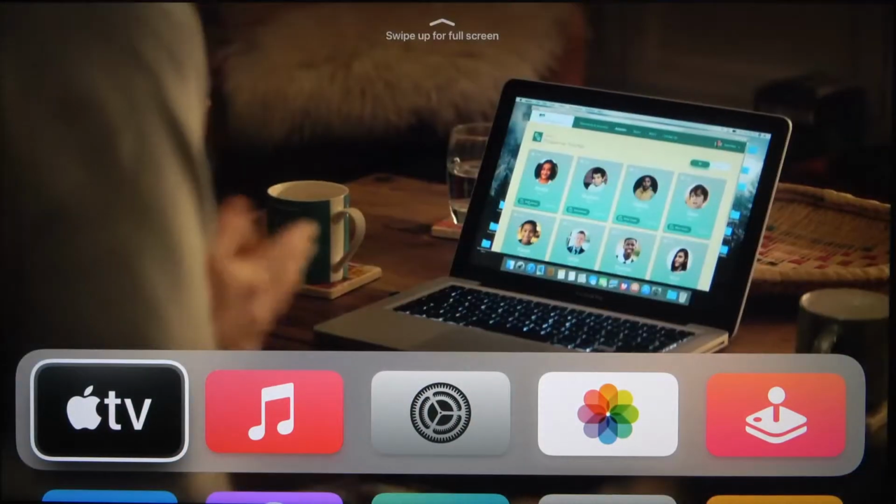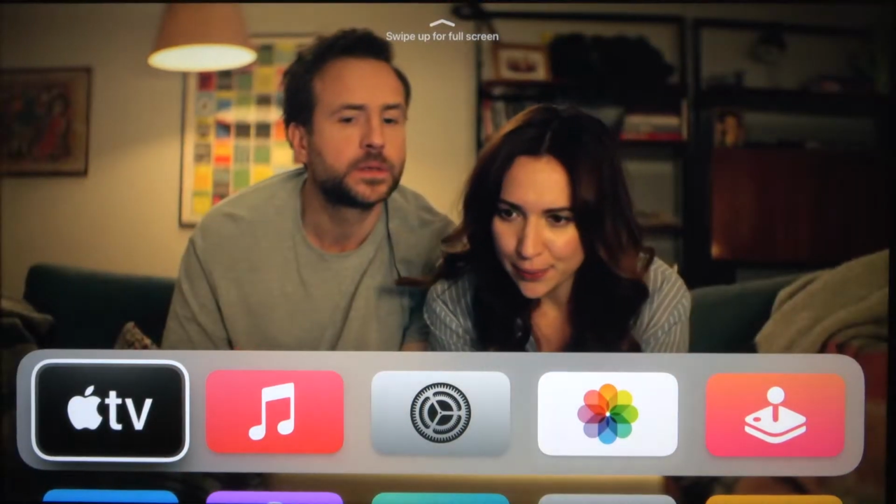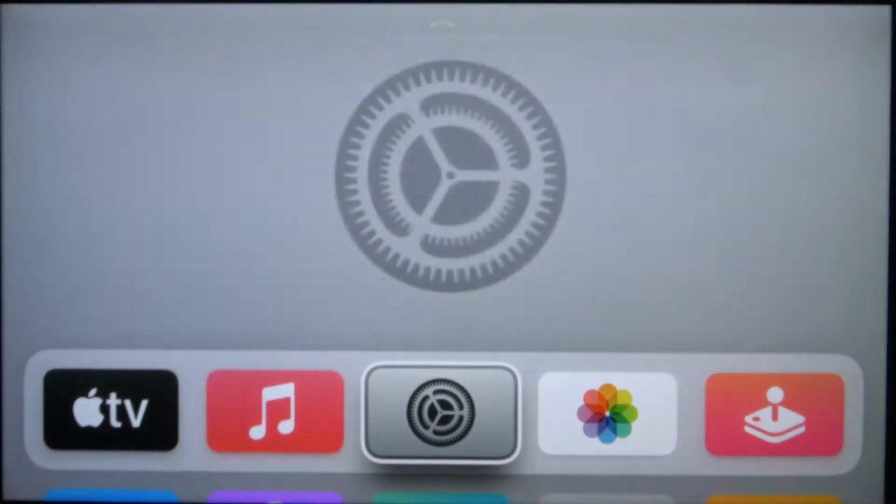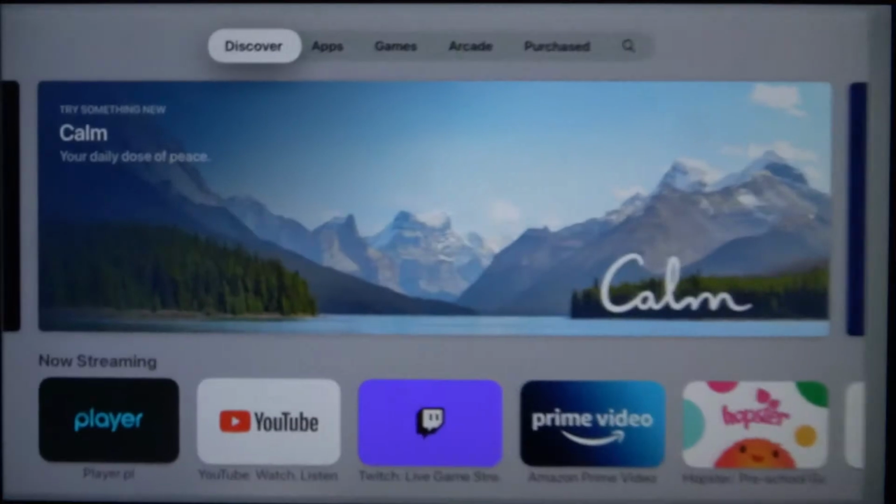Welcome. In front of me I have Apple TV 4K, and today I will show you how you can install and play games on this device. So you have to go to the App Store first.